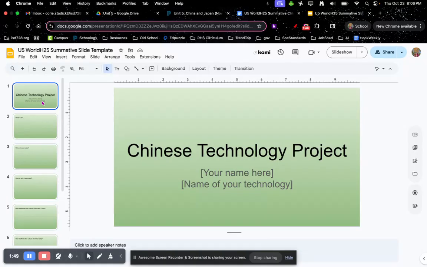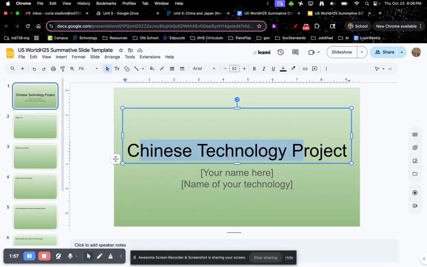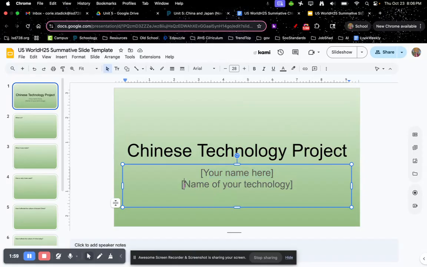So here's that slideshow template that I'm talking about. All of you have a copy of this. As you can see, it says Chinese Technology Project. You are then going to put your name, and then you're going to put the name of the technology that you have chosen. Okay, cool.